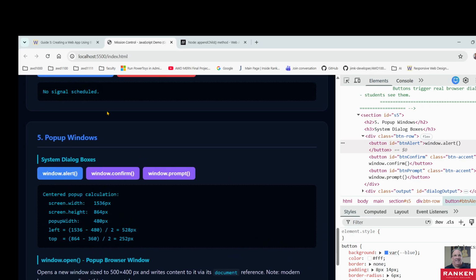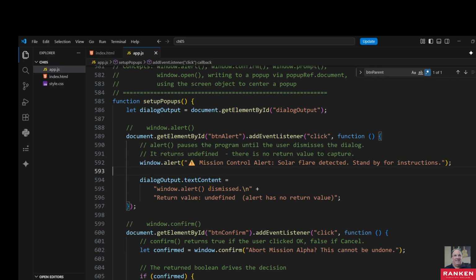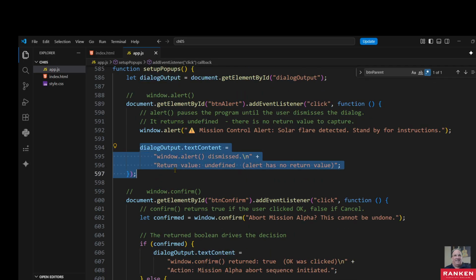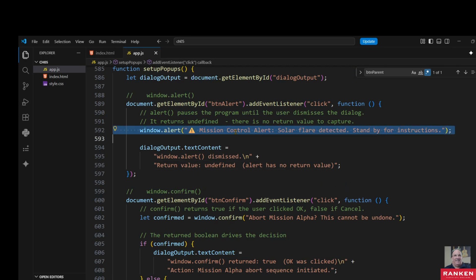Okay, so let's look at this code a little bit for these. So here's the basic alert, right? You can use these right in your code if needed. And this is just writing to that text box on the screen. So you're just doing an alert, right? This is going to have an OK button. You're done. It's just an alert.